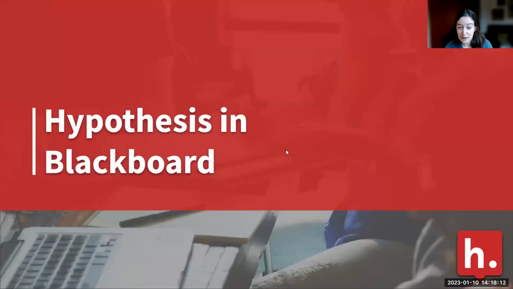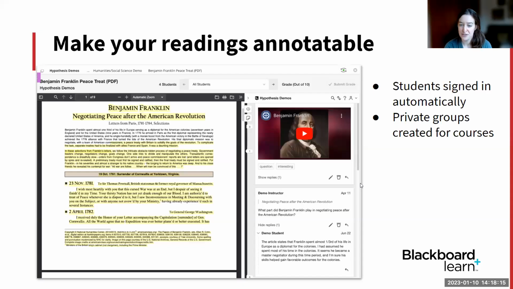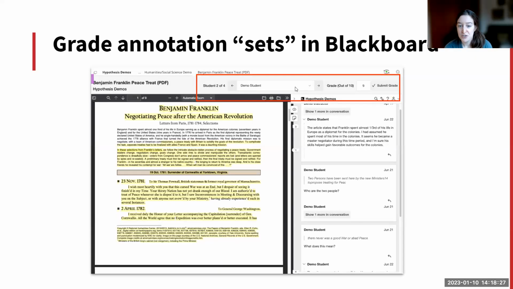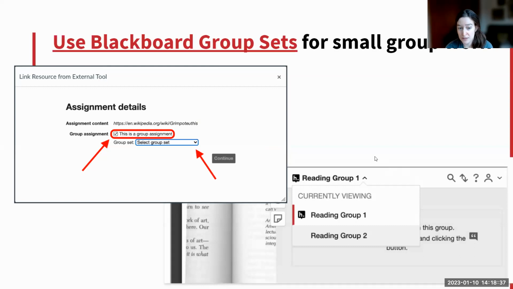All right, so in Blackboard, a few notes about the integration there. Students do not have to log into Hypothesis or create an account. They're automatically passed through to the tool with just their first and last name displaying there for them. As I briefly mentioned, you can also grade annotations via this grading bar at the top. This is designed to make that experience very quick and seamless for you. And there are group sets that you can use if you want to split your students into smaller groups and have them read and discuss in groups of 4 or 5 instead of 20 or 30. Just know that that is an option as well.